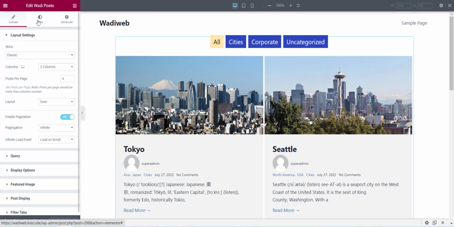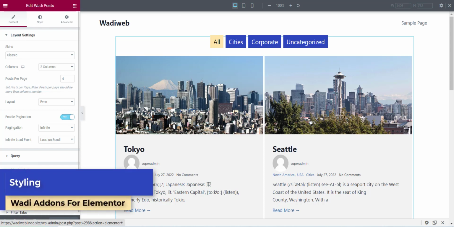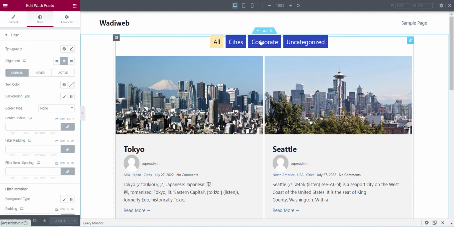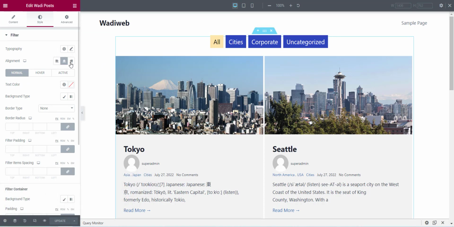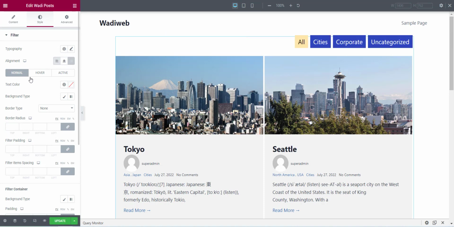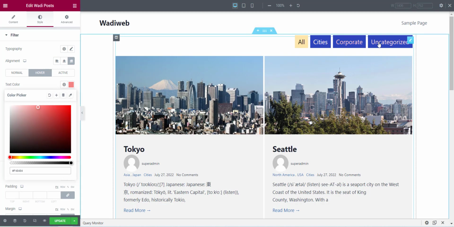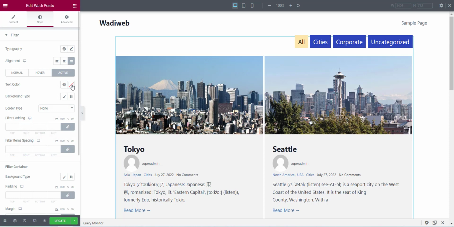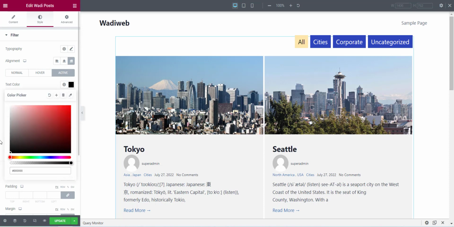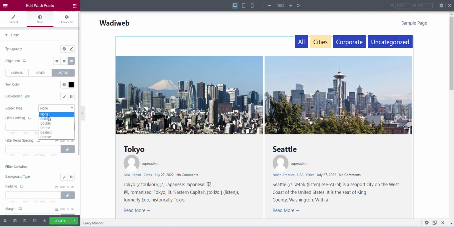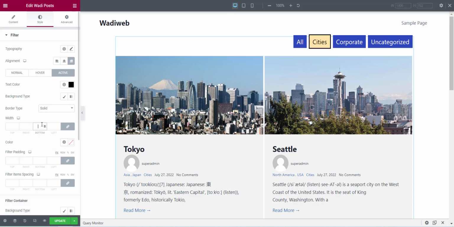Here we also have a bunch of options for the styling. Here you can style the options for the filters. For instance, let's try to change the alignment. Also the hover color for the tabs. Also when a tab is active, you can change its text color. So this one, as you can see, has changed the color of the text to black. Border when active. Let's try it. As you can see, it has changed everything here.